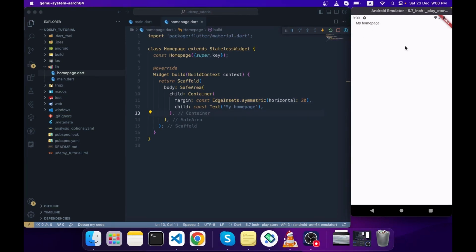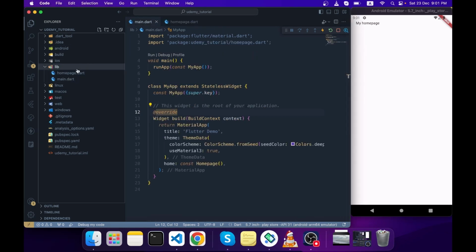In this tutorial, we have learned how to create a project, how to run the project, what is a stateless and stateful widget, and what is the main function, and we have learned the folder structure. I will see you in the next tutorial.